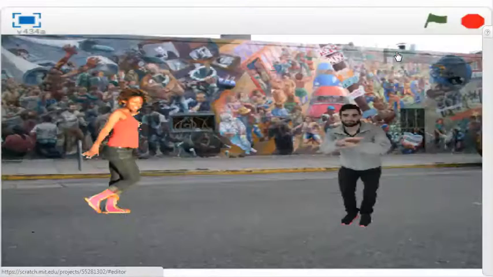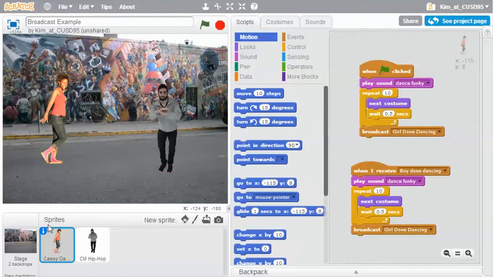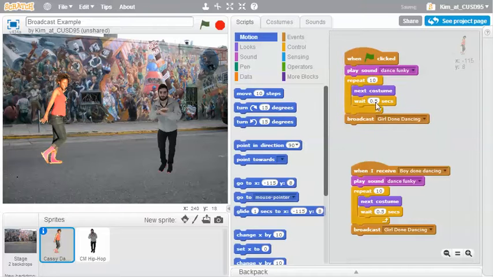So if I stop that and look at the code, you'll see what I mean. So we have the first dancer, looks like her name is Cassie. Cassie dances by changing her costume, waiting a little bit, changing it again, repeating that 10 times. When she's done with her 10 times of dancing, she sends a broadcast. We called it Girl Done Dancing.